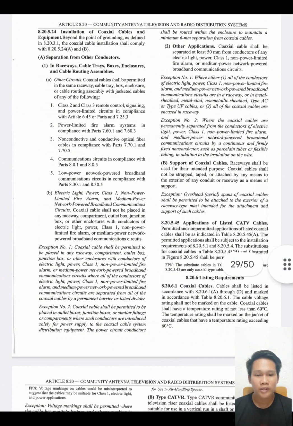Next, we have 8.20.5.45 Applications of listed CATV cables. Permitted and non-permitted application of listed coaxial cable shall be as indicated in Table 8.20.5.45a. The permitted application shall be subject to the installation requirements of 8.20.5.1 and 8.20.5.4. The substitution for coaxial cables in Table 8.20.5.45b and illustrated in Figure 8.20.5.45 shall be permitted.